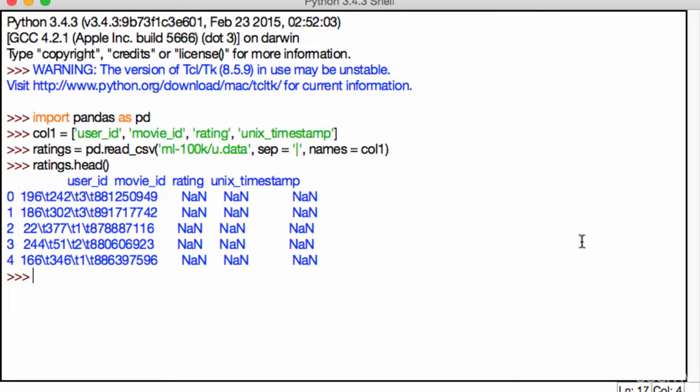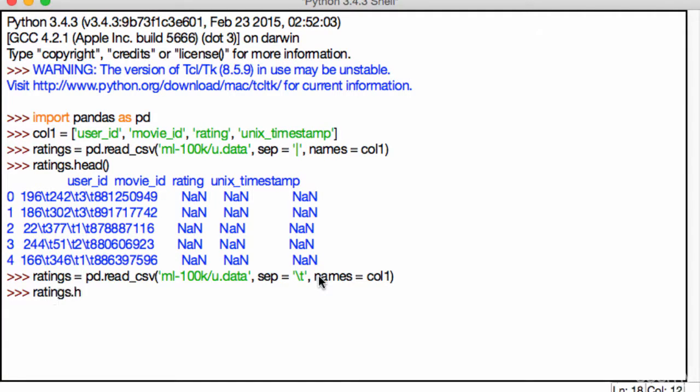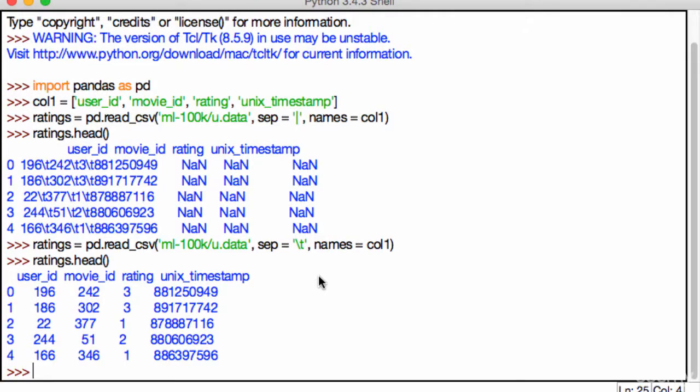Taking a look at this, it looks like it was actually separated by backslash t. Looks like I was wrong, guys. So instead of that straight slash, let's go ahead and put backslash t, hit enter, and now if we print out ratings.head, we get user ID, movie ID, rating, Unix timestamp. Okay, so that's exactly what we wanted.